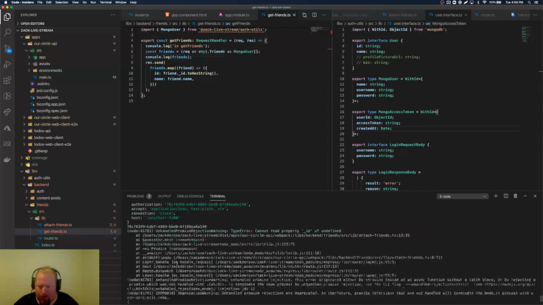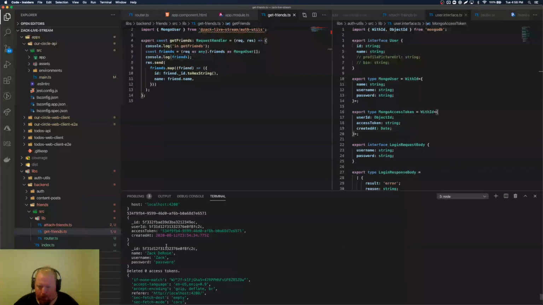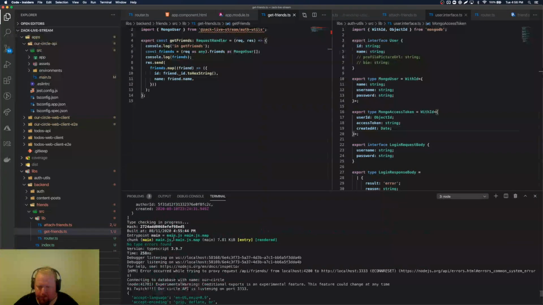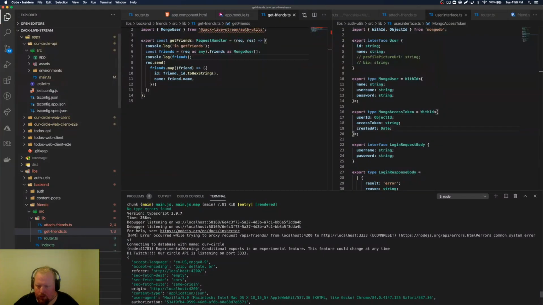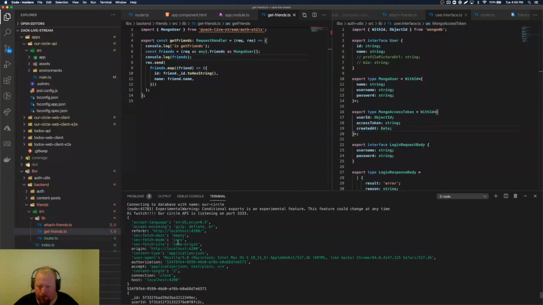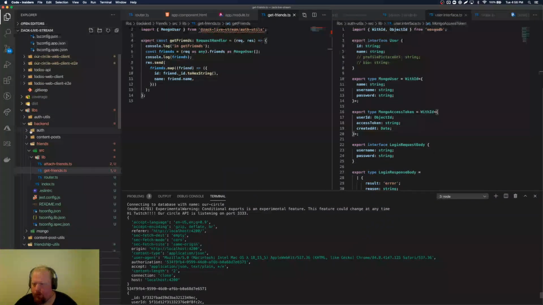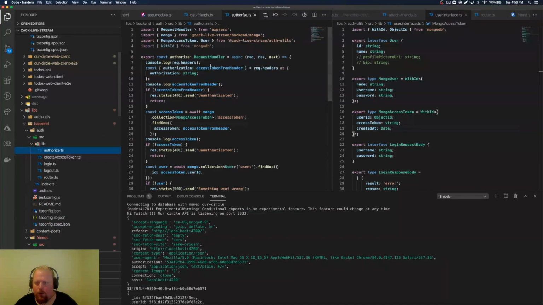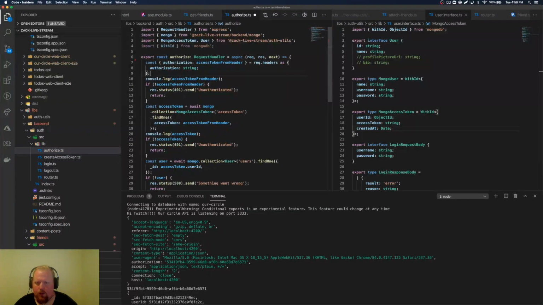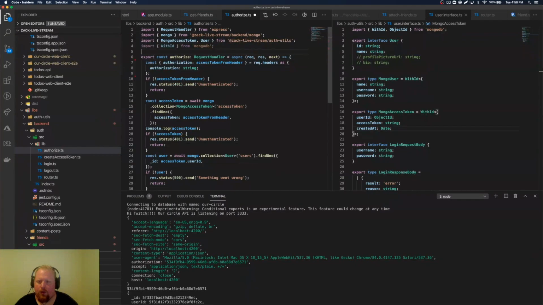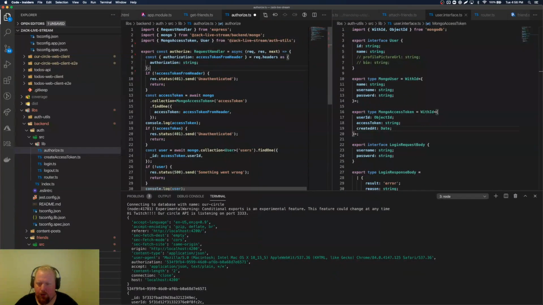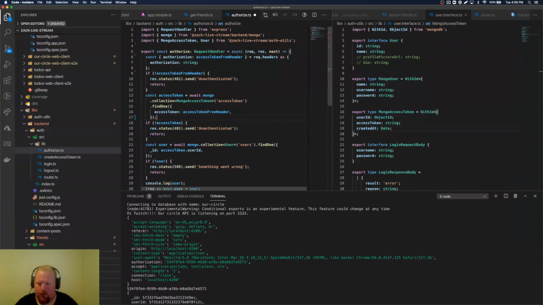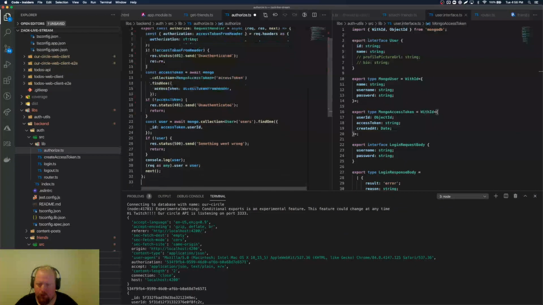Let me try getting rid of some of this other logging. Let's see. So I think this is the headers coming in somewhere. I think we did that inside of auth. Let's get rid of those. Authorize. Yeah. Let's get rid of some of these extra console logs. Eventually we'll probably want to do some better logging here, but right now things are just kind of cluttered. Let's get rid of all this junk. There we go.